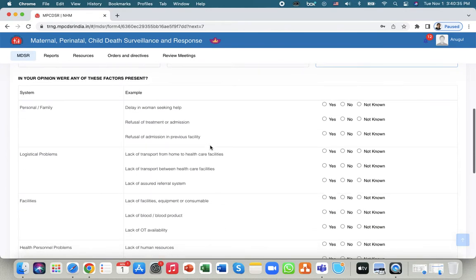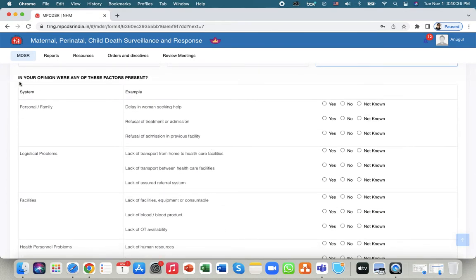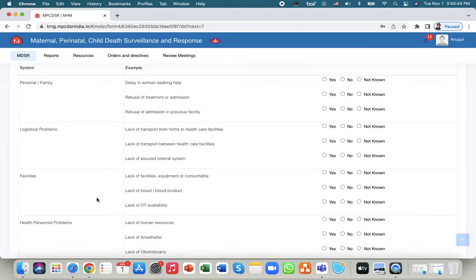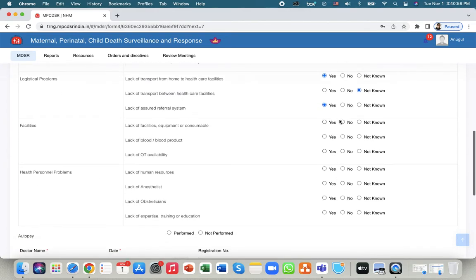Moving further down the form, there is one section which says, in your opinion, were any of these factors present. There are multiple questions over there and all these questions have yes, no, and not known options. So we can select whichever option or answer we have. In case we do not have an answer, we can click on Not Known. But if we have the answer, then click on Yes or No and then submit the information.